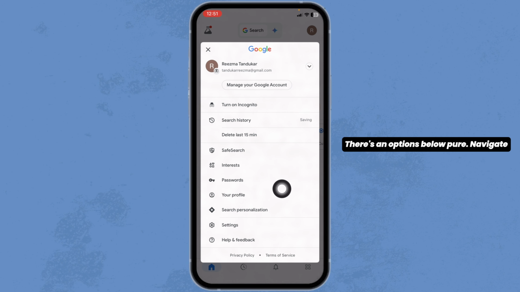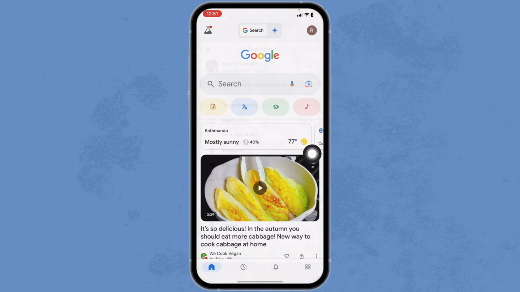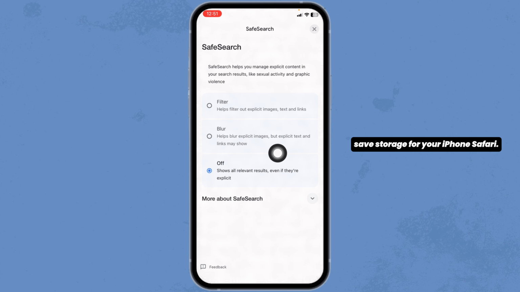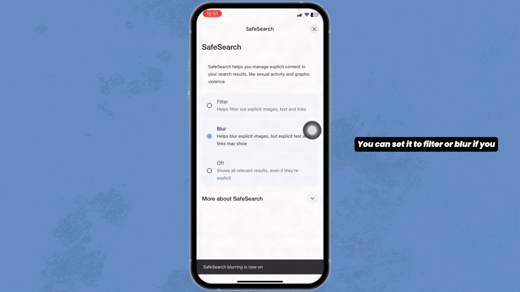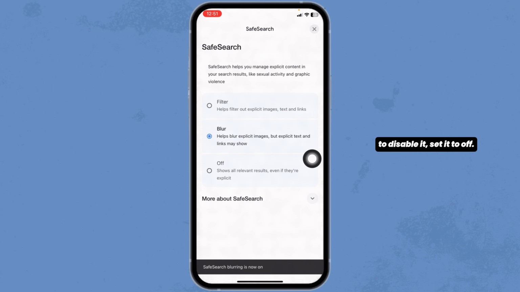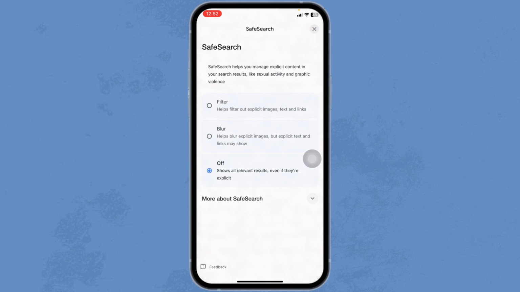Different options will appear. Navigate to the option of Safe Search. Now from here you can easily customize Safe Search for your iPhone Safari. You can set it to filter or blur if you want to enable it. Likewise, if you want to disable it, set it to off. So this is a really simple and quick process.